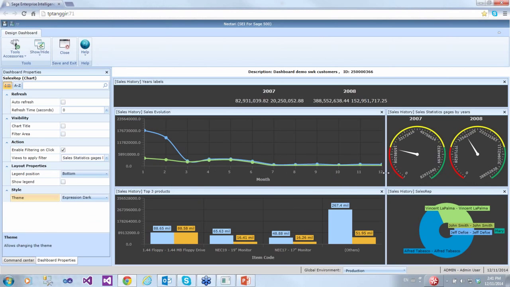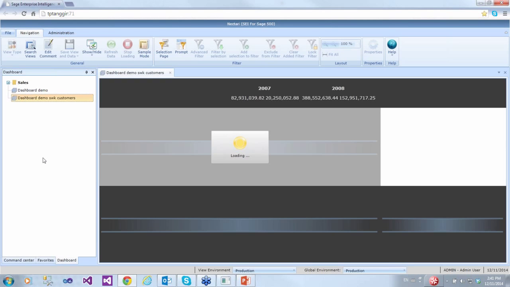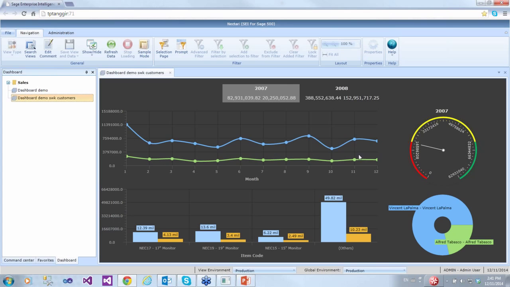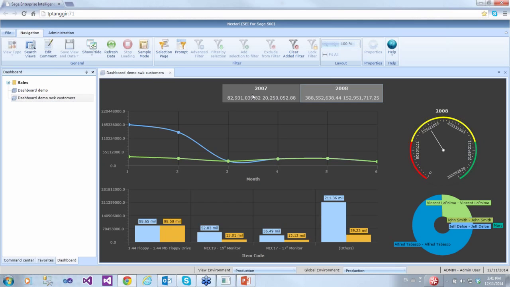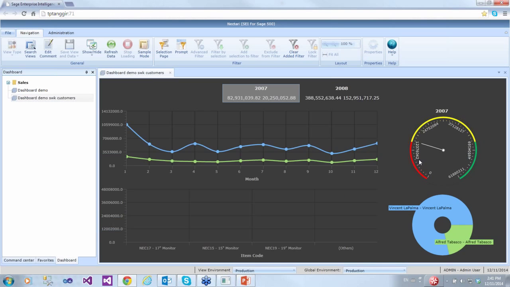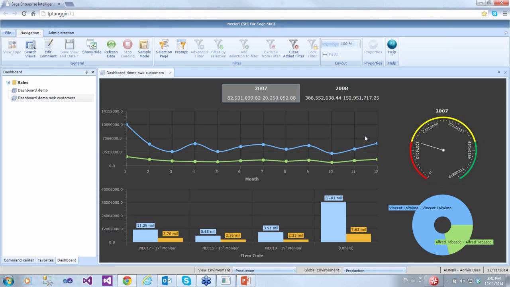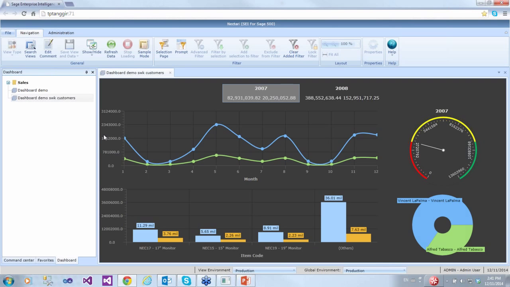For my sales evolution, I will remove my title and my legend. For my top 3 product, I'll do the same thing, and I will also activate my filtering on click. So when I select something, I want to filter everything except my total by year. For my gauge, I'll just remove my legend, taking too much space. And for my sales rep here, I will activate the filtering, remove the filtering of the top section, my title and my legend, so I'll get more space. And I'll change the color to expression dark so that it's matching a little bit more with the remainder of my dashboard. So I'll just save that this way.